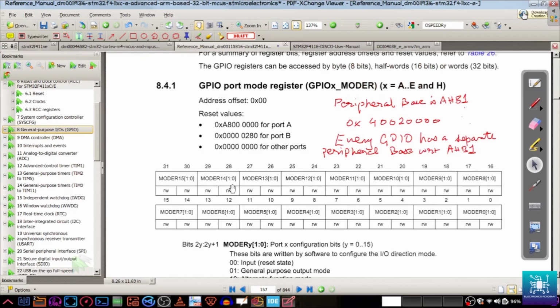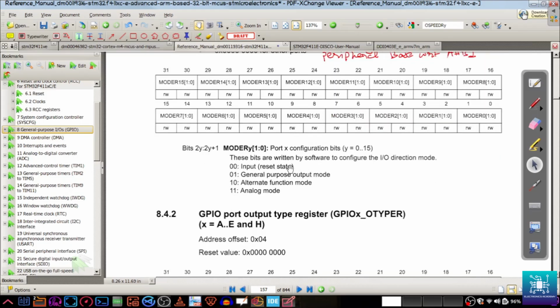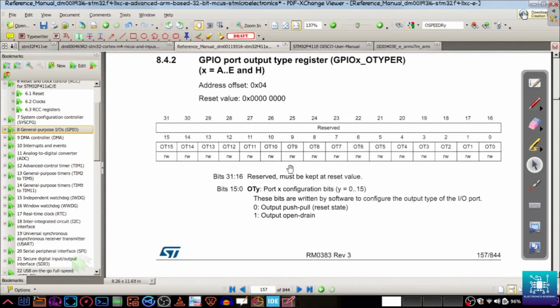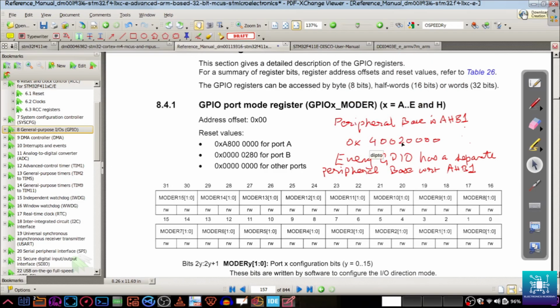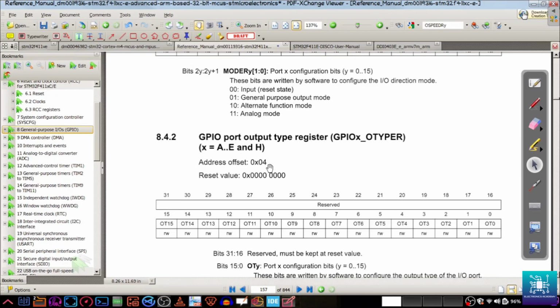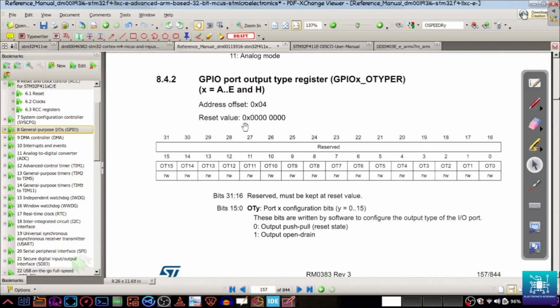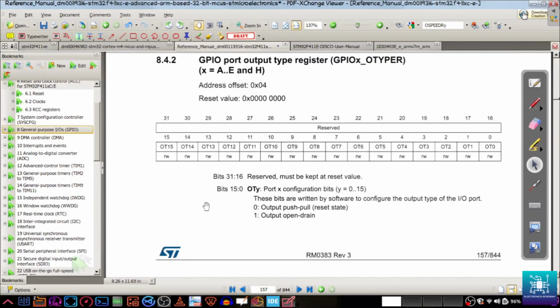So this is the GPIO port mode register. Second is the GPIO port output type register. Now again, the offset is 0x04. That is, if it is 40020000, then 40020004 is the address of this particular register, and it configures that pin either as push pull or open drain. So 0 is push pull, that's the reset state. If you make it 1, it becomes open drain.